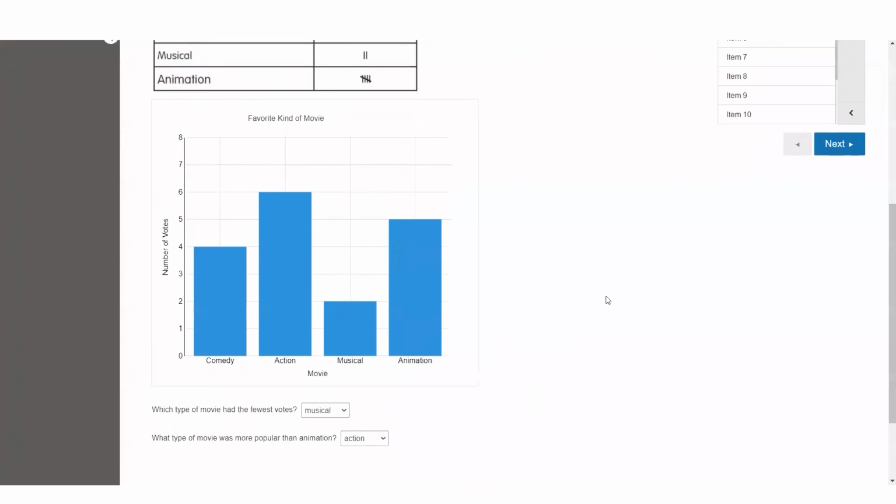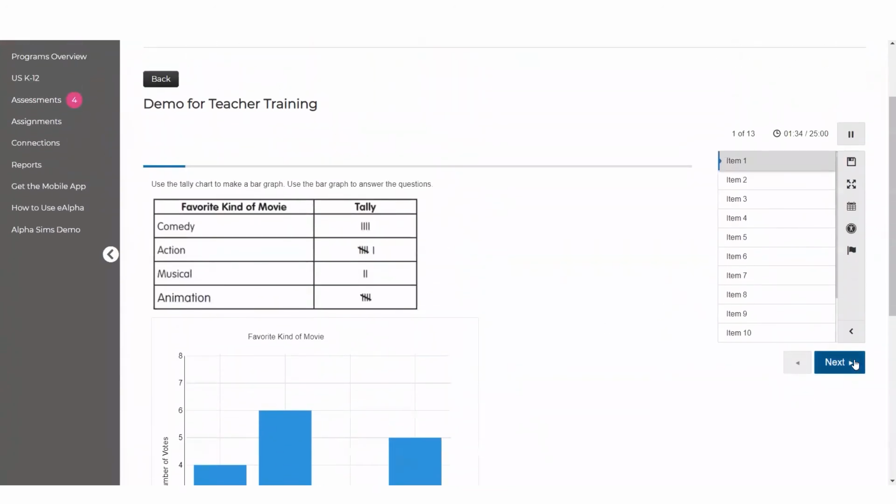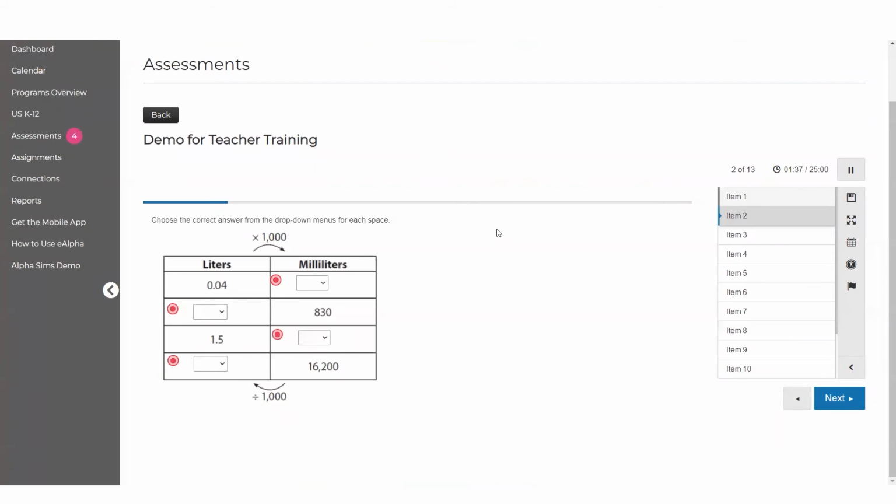So when we finish that item, we go to the next item. So here is one where we have put drop downs inside of a table. Choose the correct answer from the drop down menus. Students are converting between liters and milliliters and from milliliters to liters. So here we have 0.04 liters is 40 milliliters. 830 milliliters is 0.83 liters. And so we can fill these out.